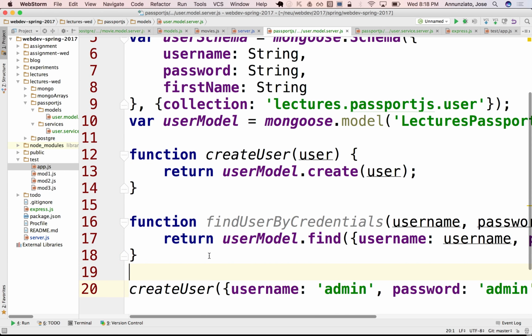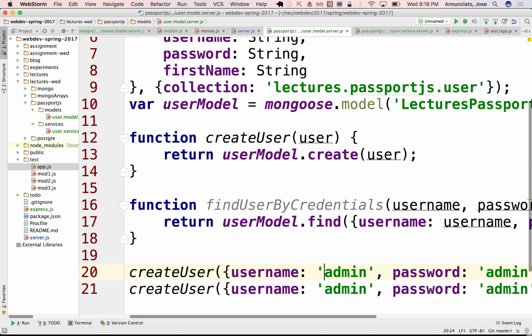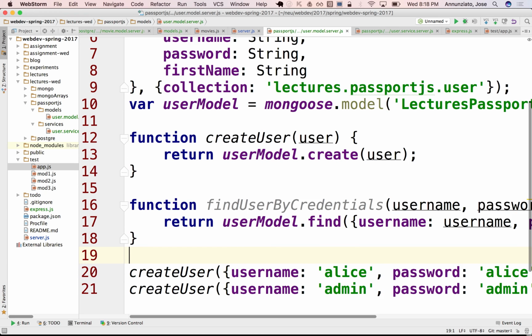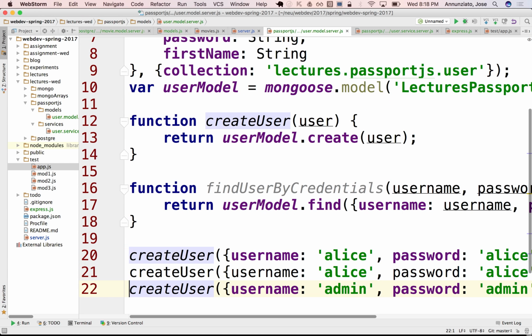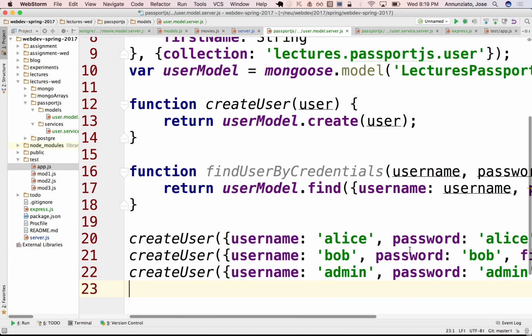Okay, let's run this from the command line. Let's create a couple of users. Let's create that user, and let's create Alice, and let's create also Bob. Okay. And let's run this from the command line.